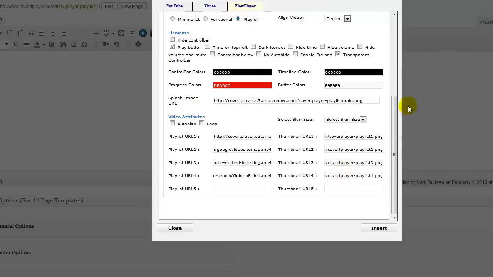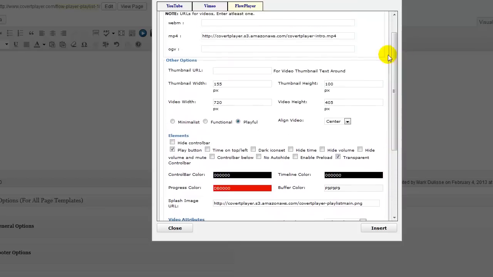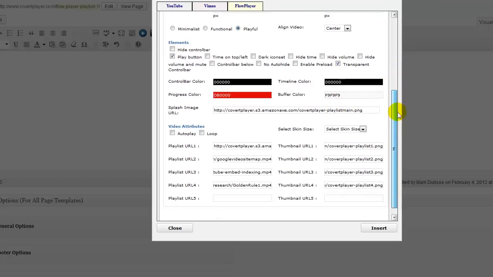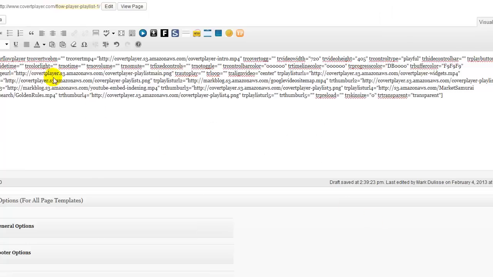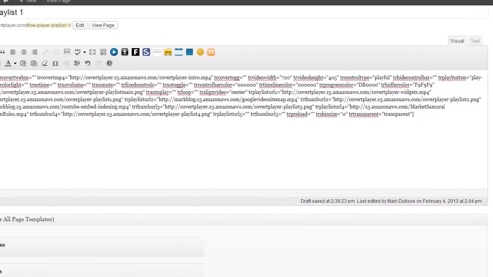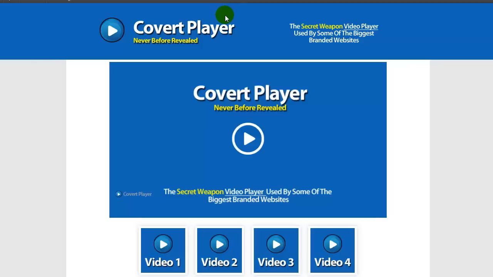And when you're done, all you got to do is click on Insert. So that's what I'll do. I got 4 videos and 4 video thumbnails. I have a main video on top right here. And I have a splash image right there, and I will click on Insert. There you go. And I will simply click on Update, and when I do that, there it is.